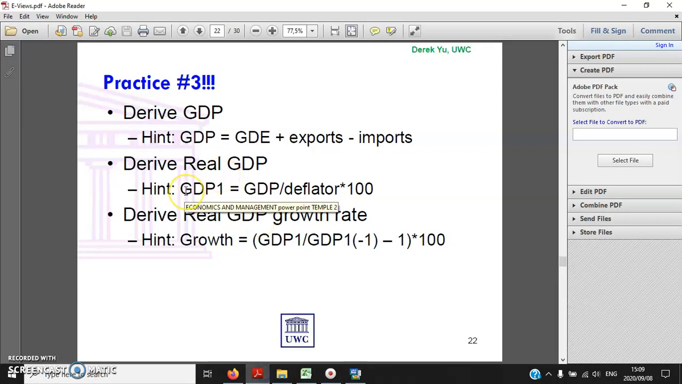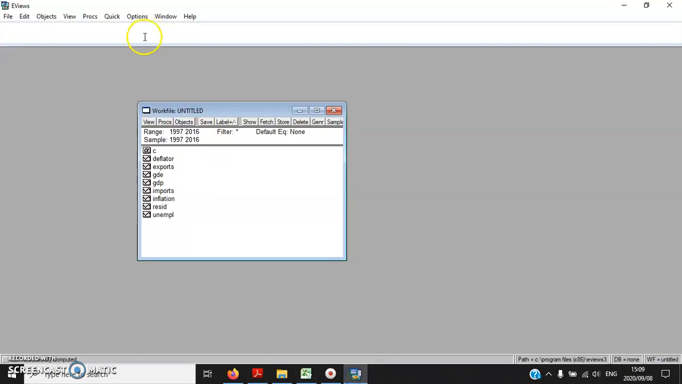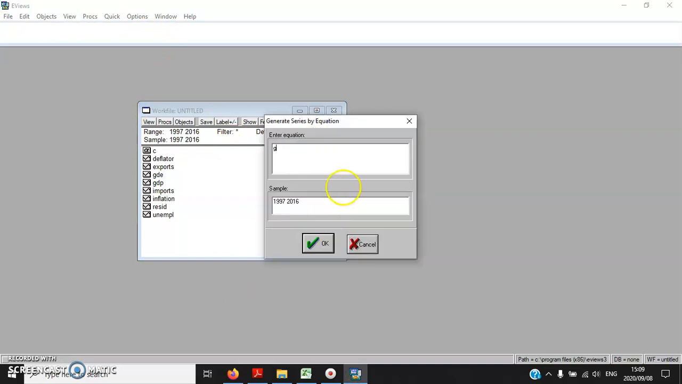Next one, real GDP, GDP1, which I'm going to generate equals the nominal GDP divided by the GDP deflator, which is available in the dataset, times 100. So generate GDP1 equals GDP divided by deflator times 100.